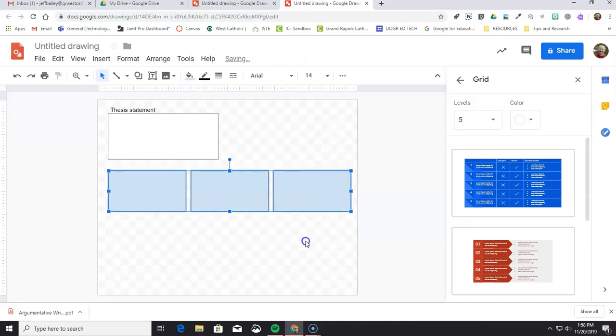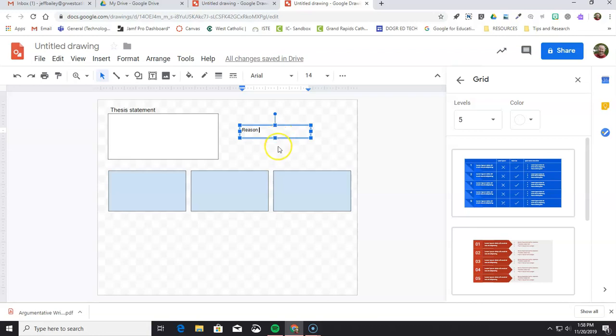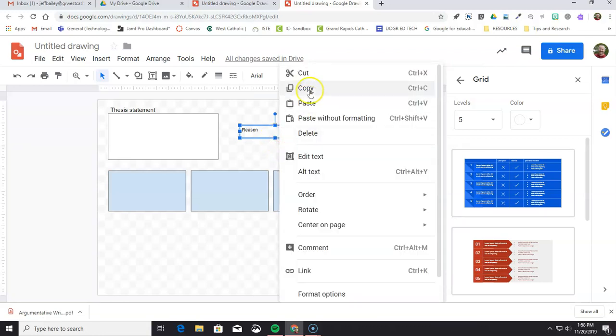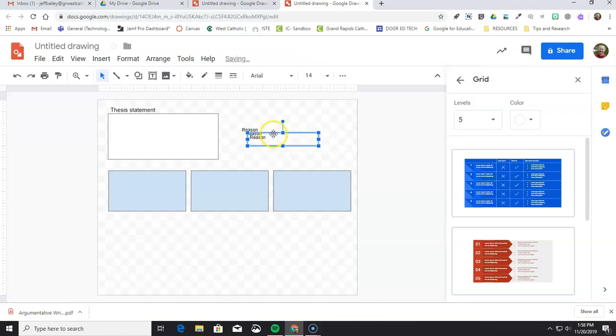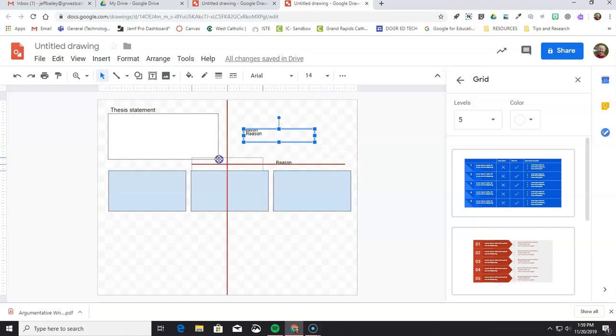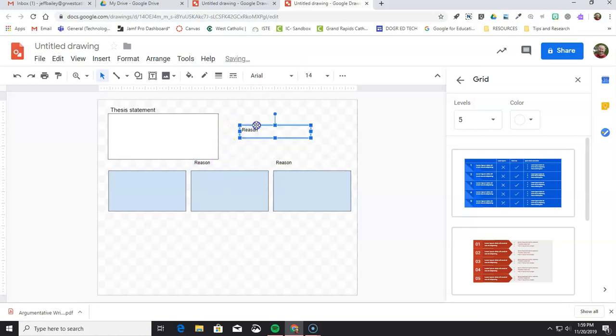I'm going to move those down, and I'm going to make reason, and again I'm gonna copy this, and I'm gonna paste it again 3 times. You'll notice it's gonna line them up together. And that's one of the really sweet features about this. So if I click on the Shift key, and hold it down on each one of them, I can move it down.